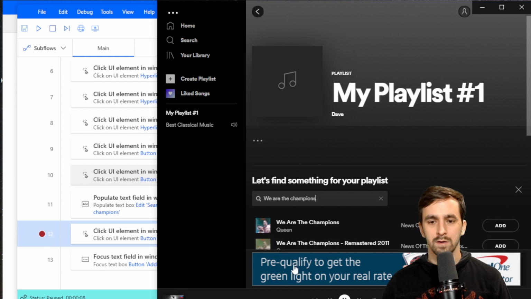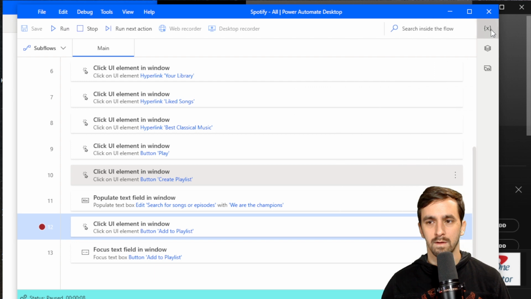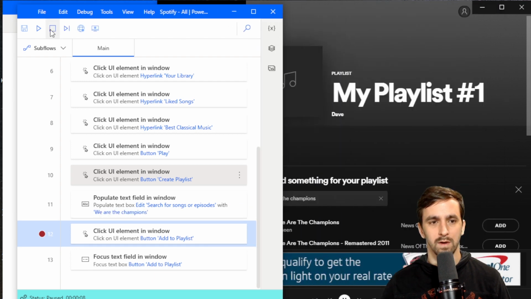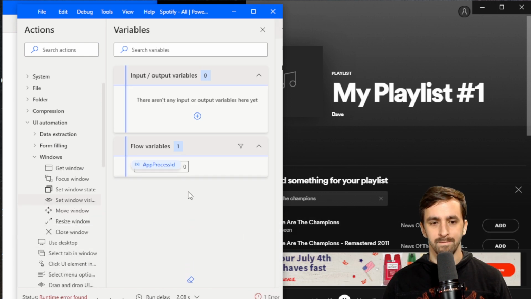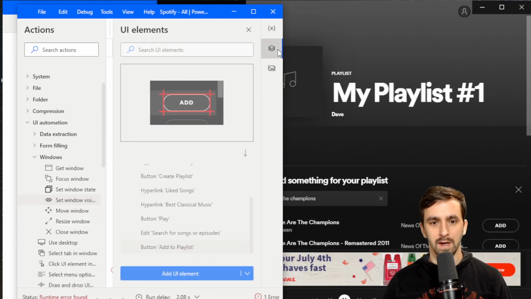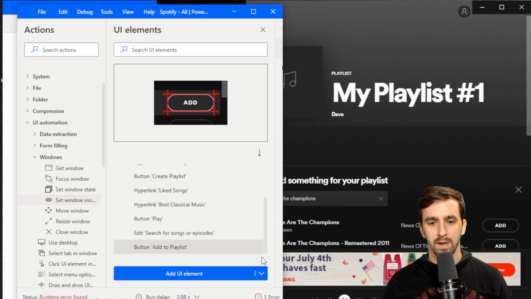Okay, and now here's where it could click add, and you can see there is actually enough room here, so I guess I'll let it go ahead and click add for this first one. Let's make this window smaller. Okay, let's step. All right, it's failing to click this button. Let's just work on this a little bit then, I guess. Add to playlist.